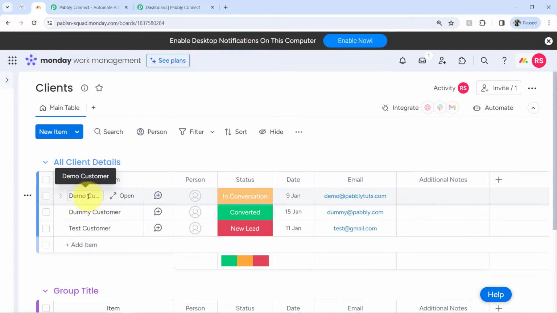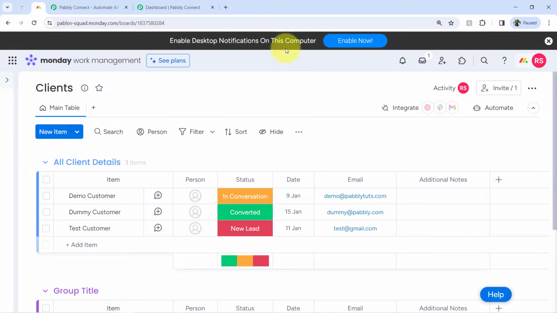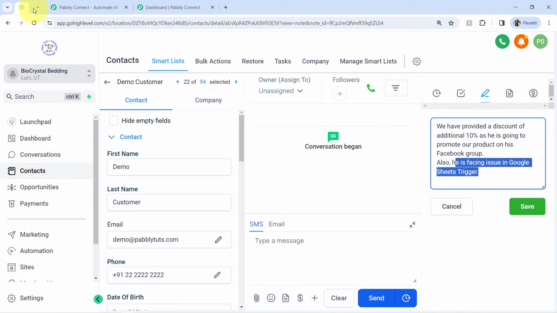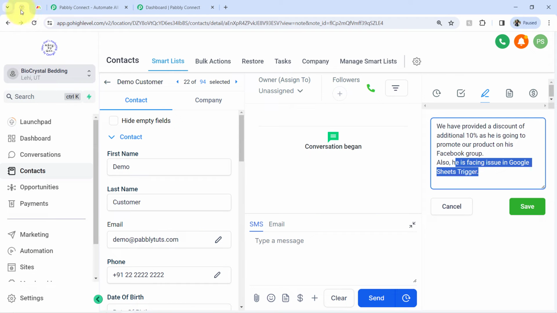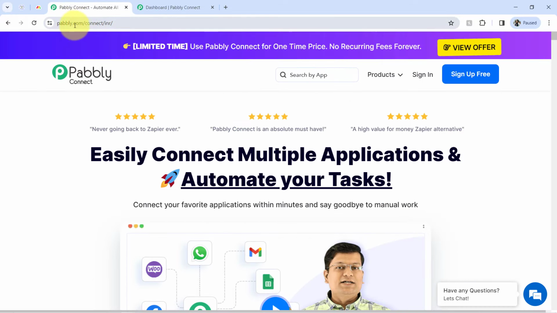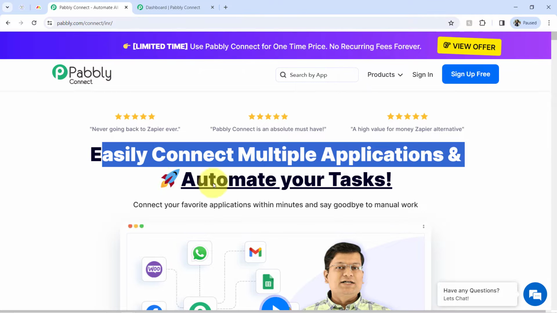Okay, so here you can notice I have the same customer, demo customer, and there is an additional note field, and I want this note to be updated here also, so that my information is synced in both software. So how am I going to automate this process? I will have to build an integration between these two applications, which I will do with the help of Pabbly Connect, which is an amazing integration and automation software.